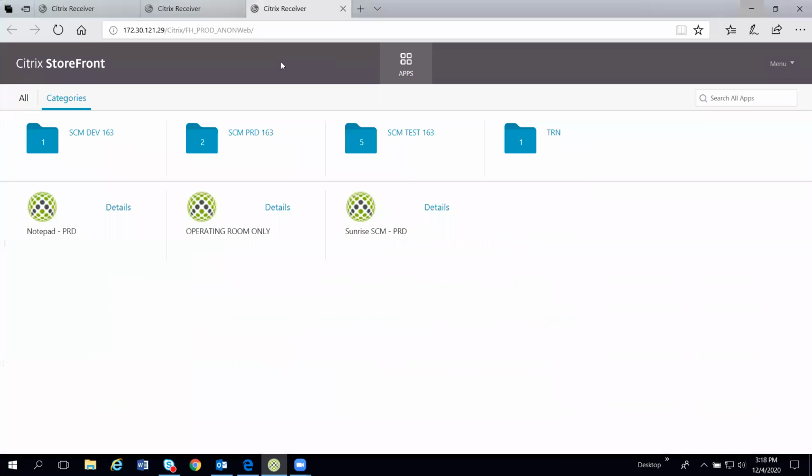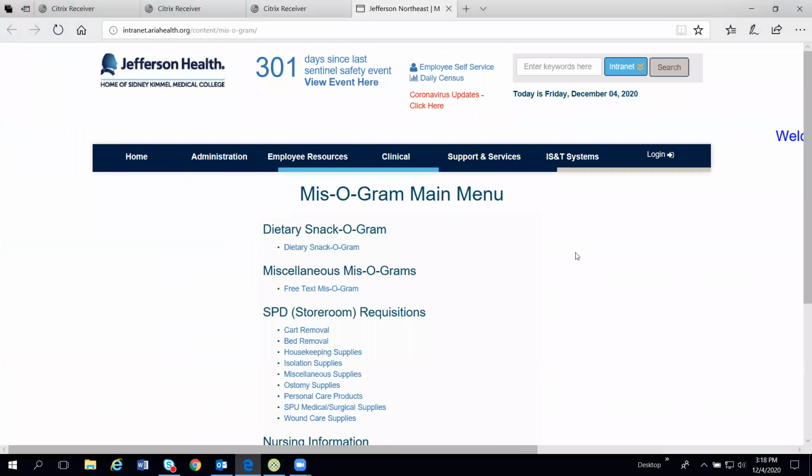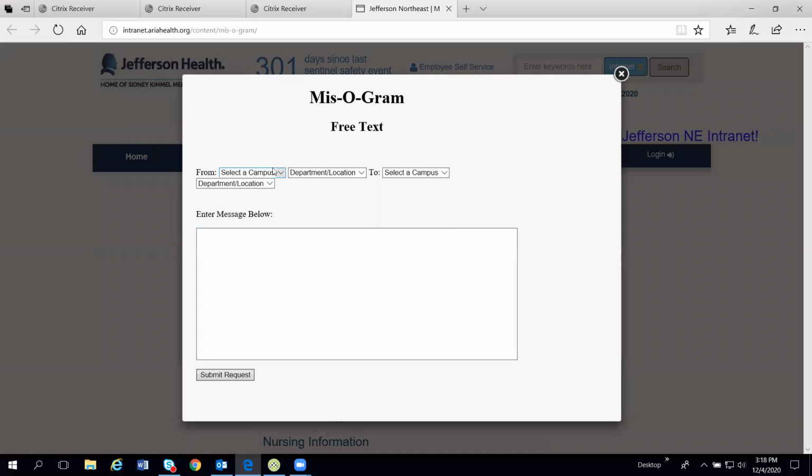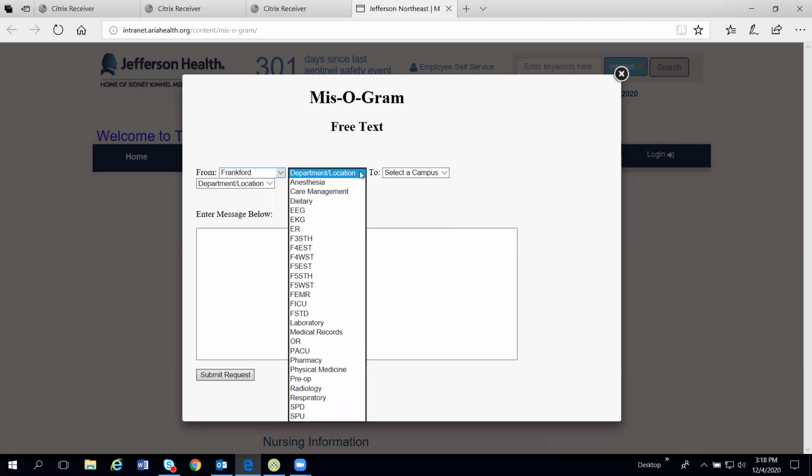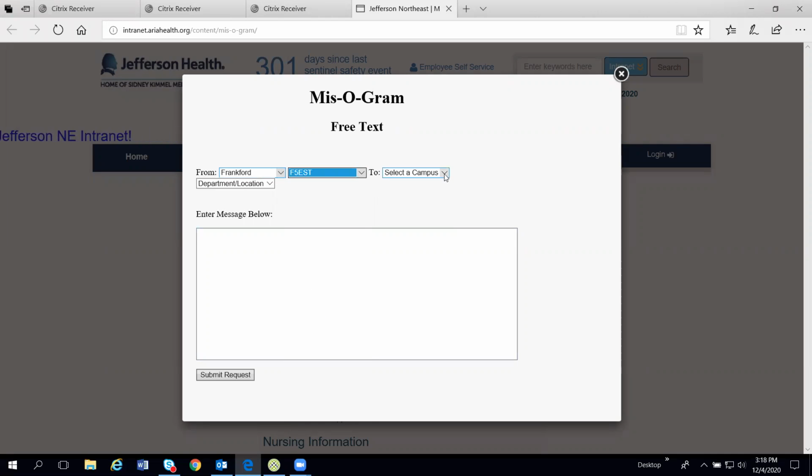The wrench is a miscellaneous icon that takes you to the intranet. Here you have a couple options to send messages to other units for stock on your particular unit. I'll do a miscellaneous. You need to fill in where you're coming from and who you are sending the message to. SPD is our supply and purchasing department.